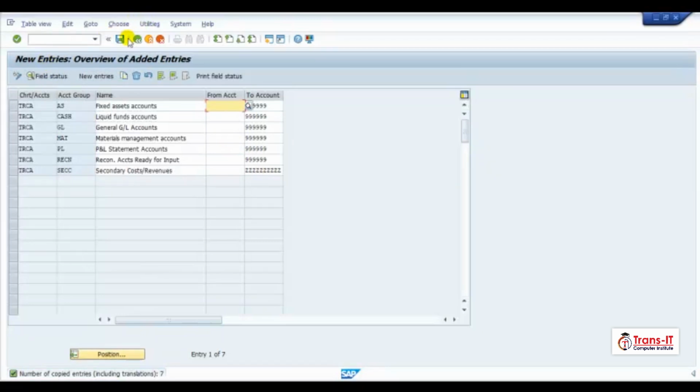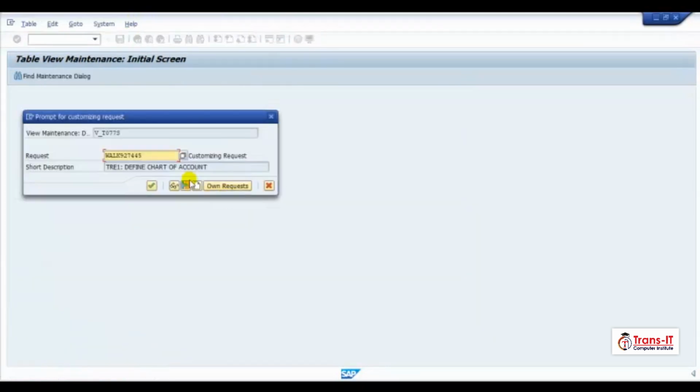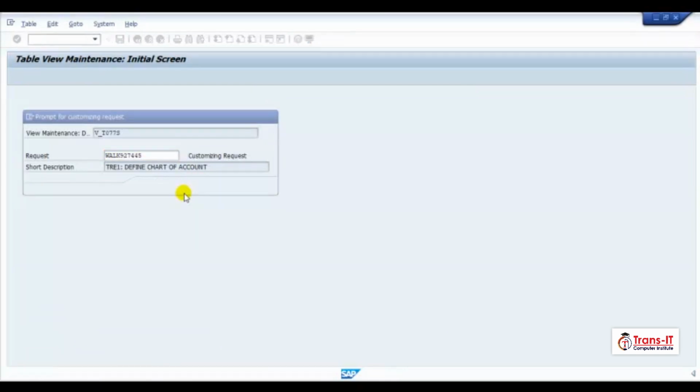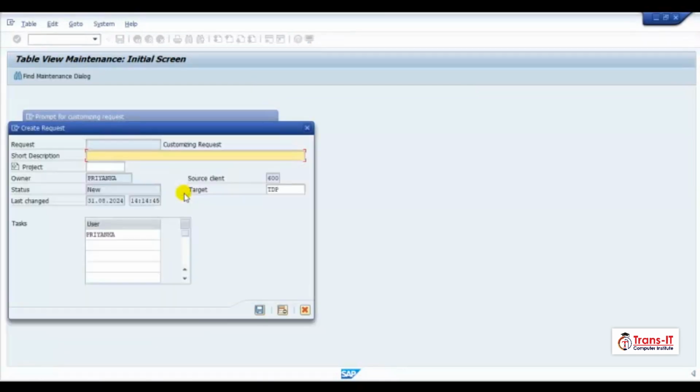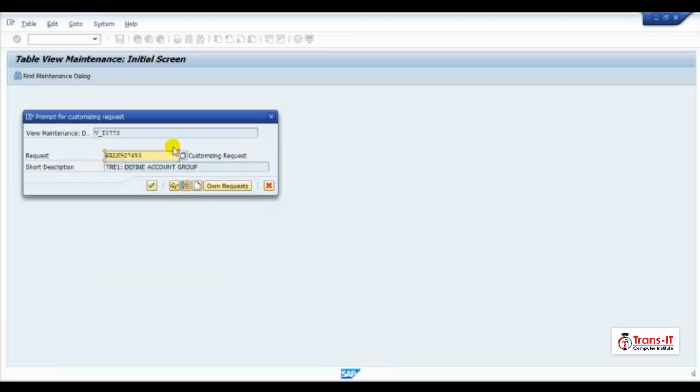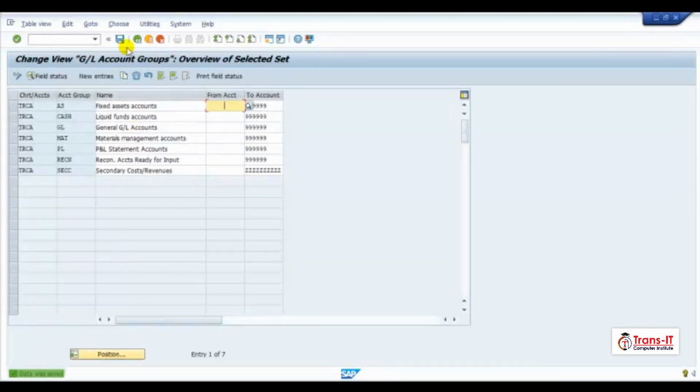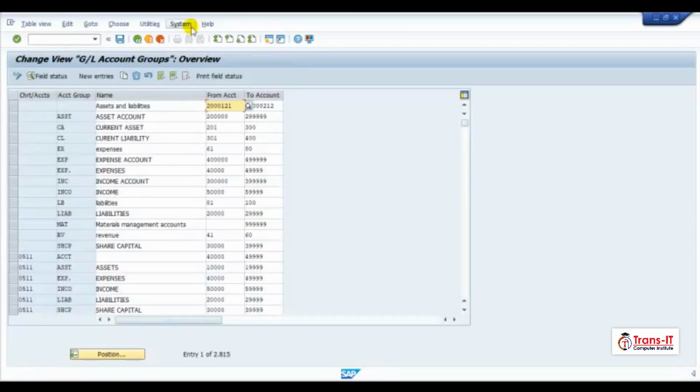Then click on the save button. Click on create request and enter your description: define account group. Then click on continue and come back. So this is our GL account group.